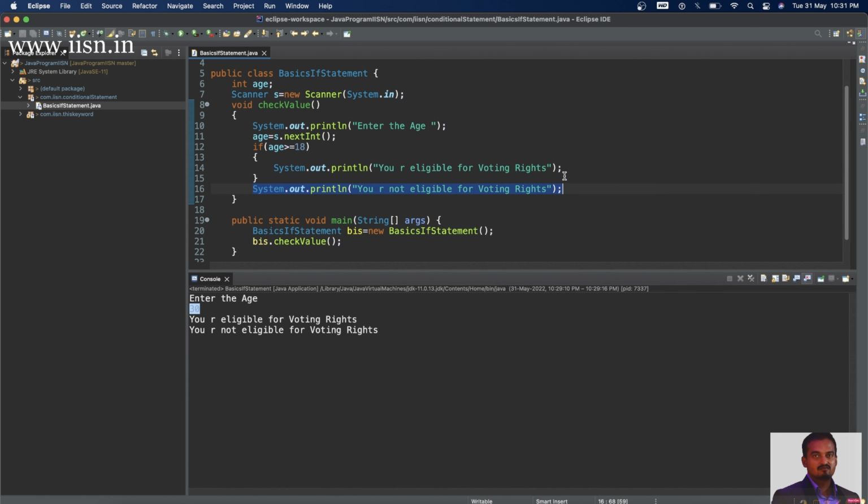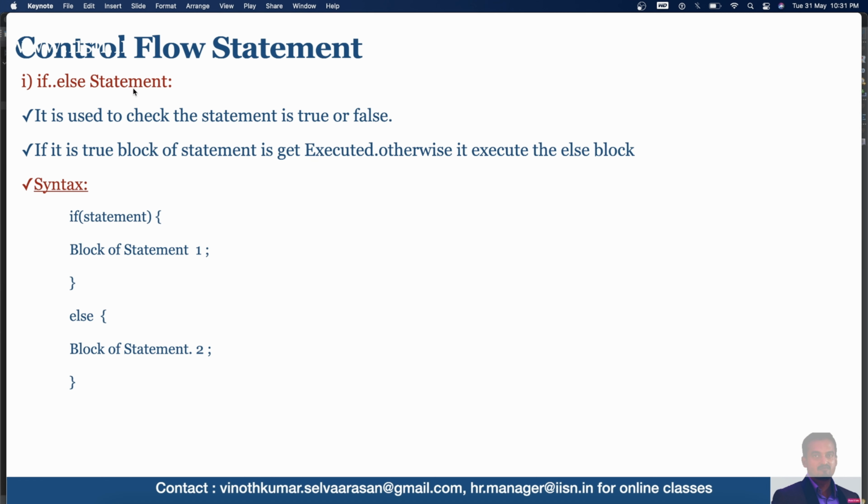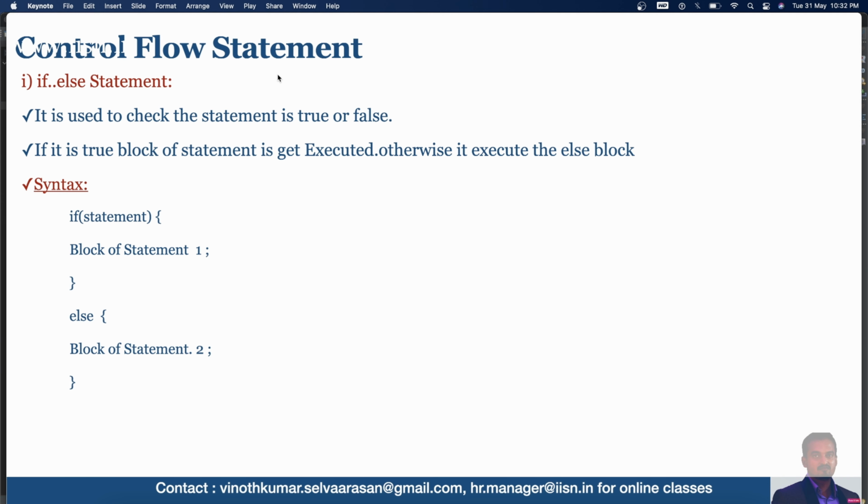To avoid this, when the condition is true or false, we saw one more thing in the PowerPoint presentation, that is if else. What it is doing: if the statement is true, it will execute the block of statement 1. If the statement is false, it will execute the block of statement 2. Here I am just going to change the syntax. What is the syntax? If and else.